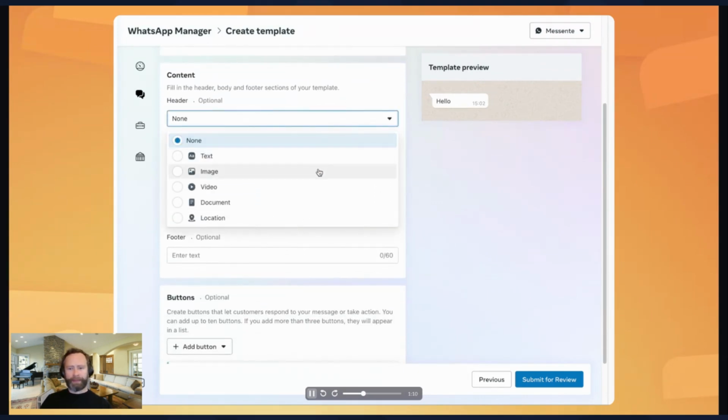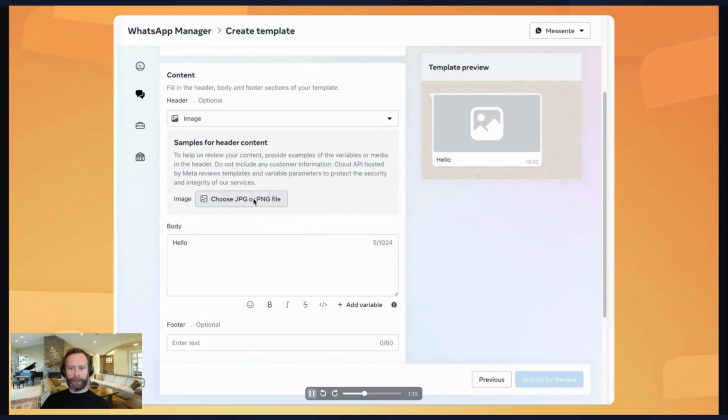Next, we can give it a header. There's a few different options for that. You could give it a big bold title. You could put image or video content on. You could also use documents or even locations as the header content. I'm going to choose an image. You don't need to define the exact image up front, but they do want a sample for the approval process. So within the API, we'll actually define the image that we want to use, but you've got to give them just an example to show them the sort of thing that you're going to use.